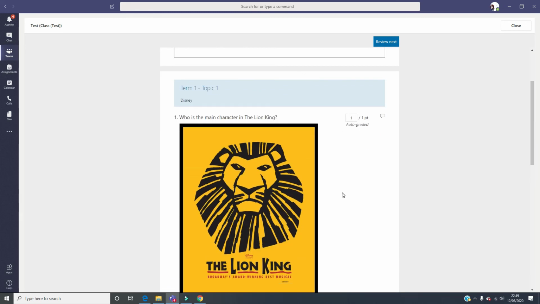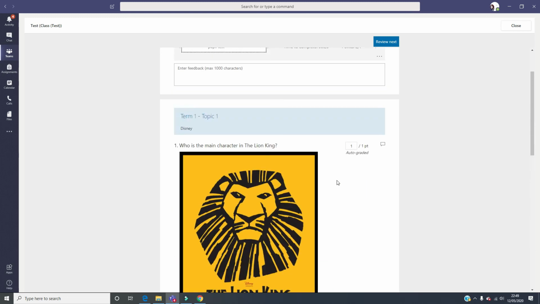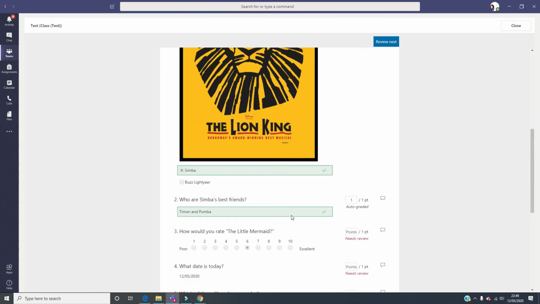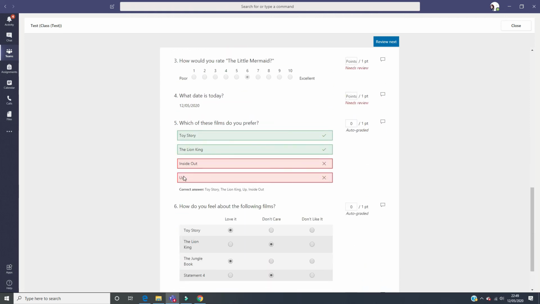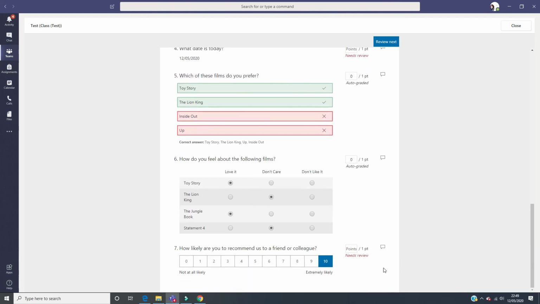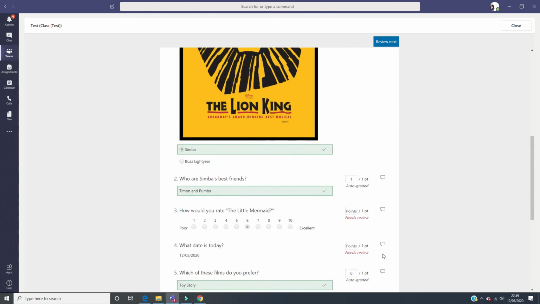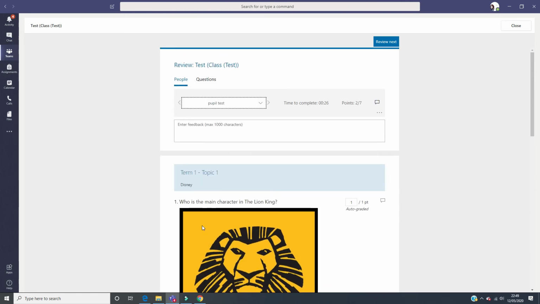It tells you how long it took them to complete, so you can really gauge how much effort they've made here. And you can go through all their answers and you can see instantly which ones they got correct and which ones they got incorrect. So that's a really good way of saving you so much time with your marking.